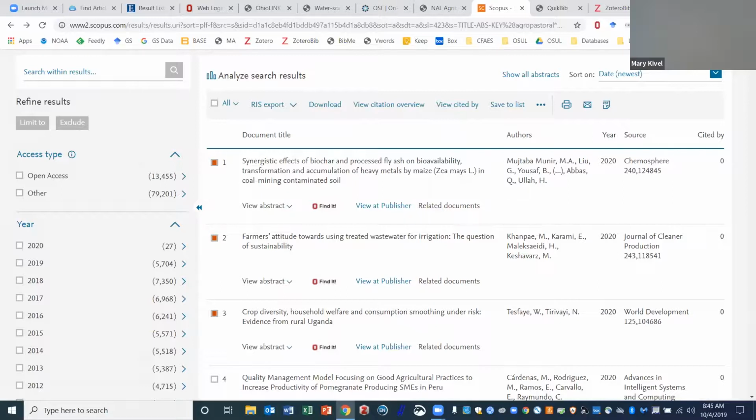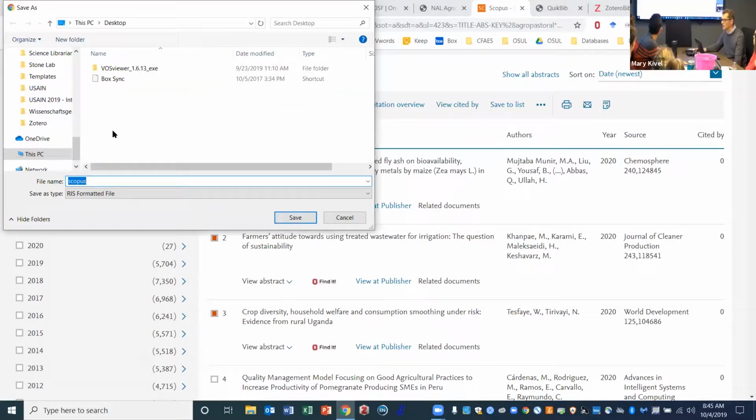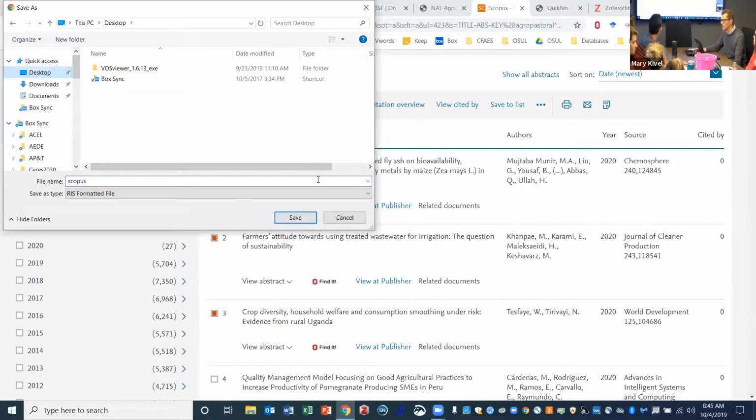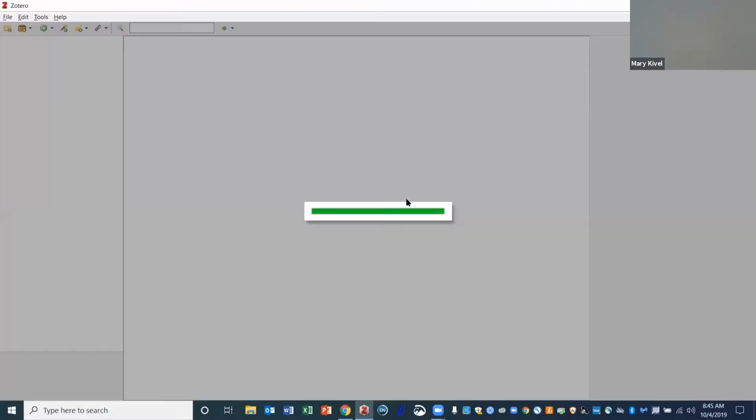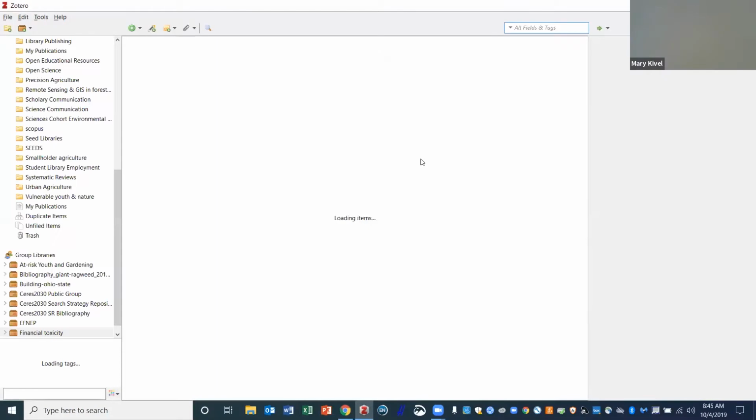And then it will ask me where to save it. In the name, you want to have a system there. I just call it Scopus. And then the information is in this RIS file. And you can keep it. You want to keep that file in case you're using a different reference manager and you want it back to the original. So it's always good to have sort of a master copy.